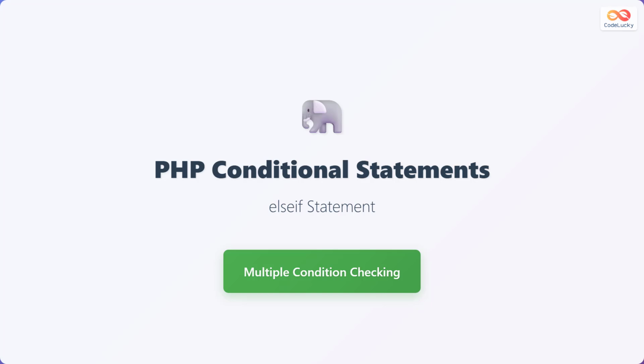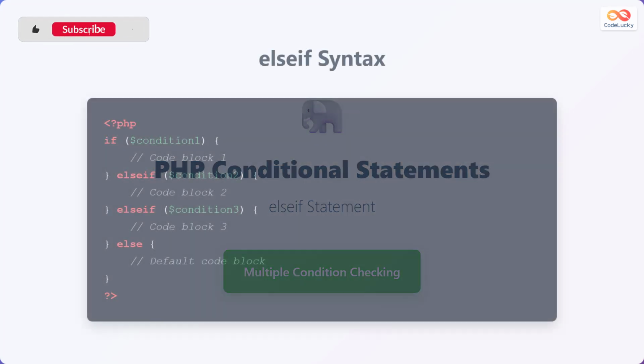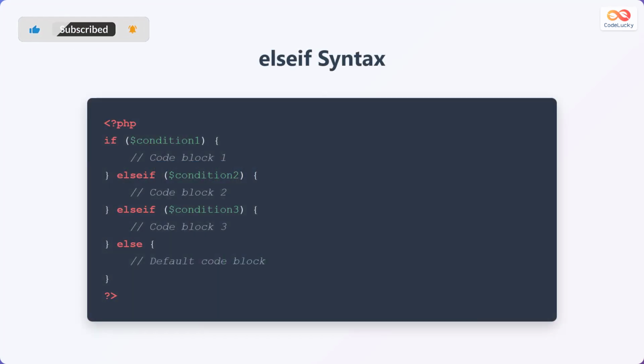Let's explore PHP conditional statements, focusing on the elseif statement. The elseif statement is used for multiple condition checking in PHP. Here's the basic syntax of the elseif statement in PHP.